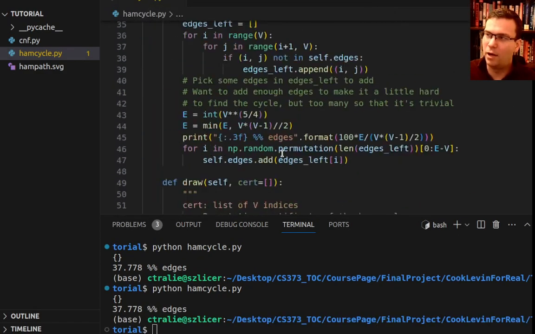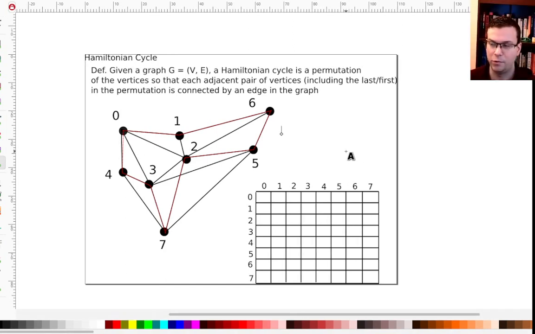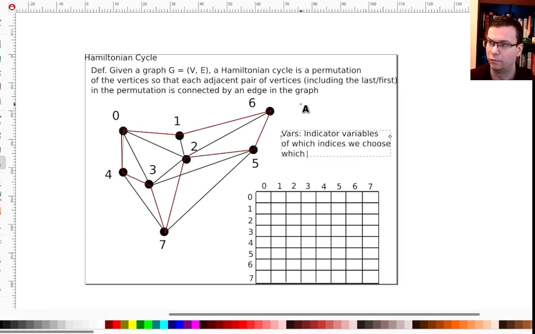And we can talk about now how to go back and do the reduction to SAT, so we can actually solve for the Hamiltonian cycle. Okay, so in a reduction to SAT, what we have to do is come up with a bunch of variables and a bunch of clauses that enforce constraints on those variables. So the variables we're going to choose are going to be indicator variables of which indices we choose which vertices. So there's going to be V squared variables, which is why I've drawn this table down here.